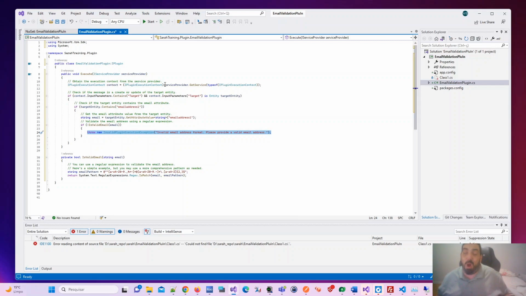The JavaScript is only triggered in the form. Only when the user is inputting the values is when the JavaScript is triggered. Okay, that's the main difference. I wrote a post in my blog about the differences between plugins and JavaScript. If you may check, it is a great post.